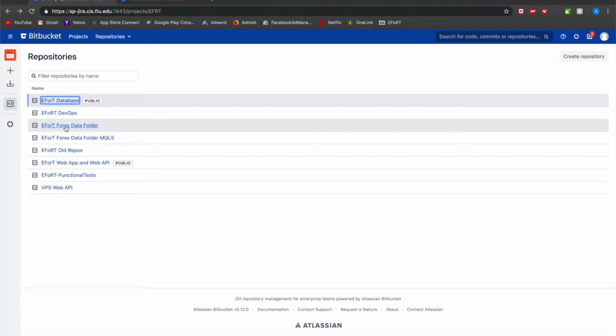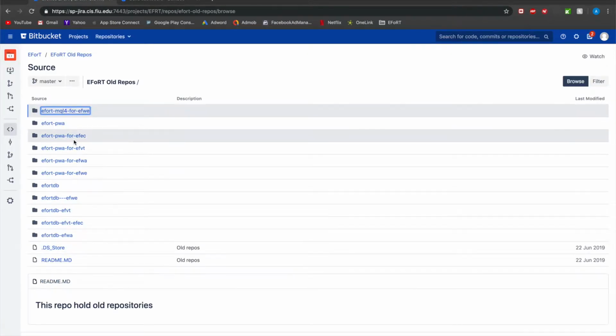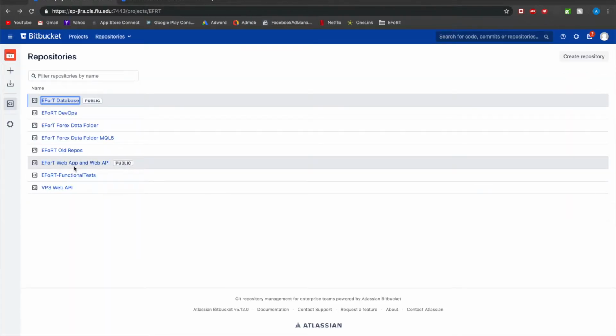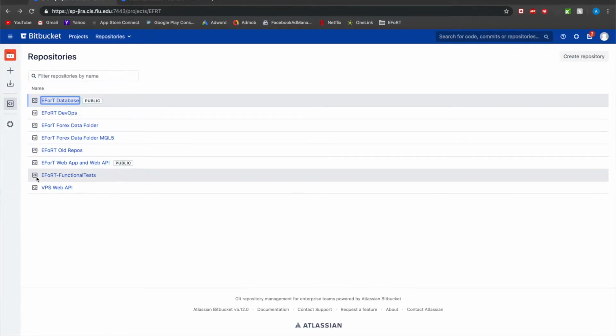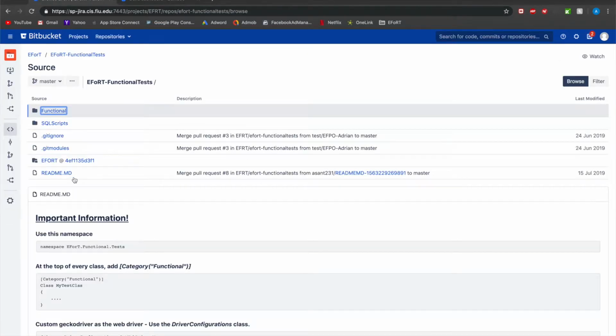We also have the Forex data folder, Forex data folder MQL5, effort old repos. This is just a bunch of all repositories, just in case we ever have to go back and take a look in there. Of course, the effort web app and web API, which is the actual project, as well as effort functional tests and VPS API. Functional tests is where the EFPO team will work for the most part. I also made a video on how this repository works and how it all connects to our build pipelines.